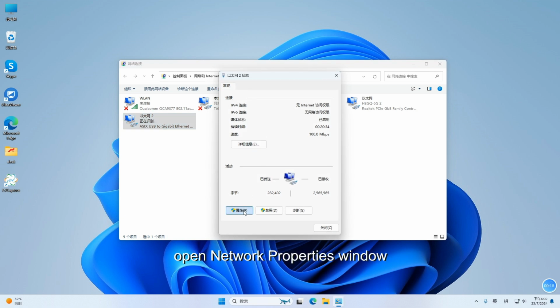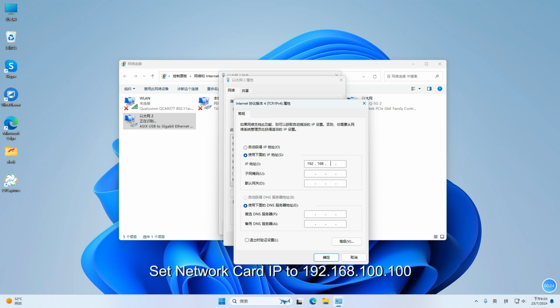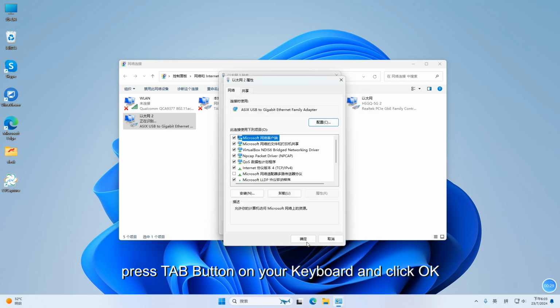Open Network Properties window. Change IPv4 setting to manual IP assignment. Set network card IP. Press Tab button on your keyboard and click OK.